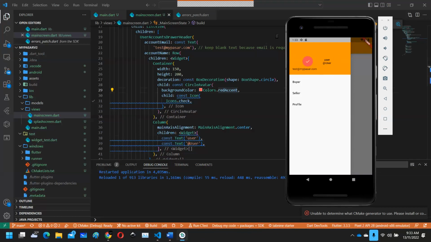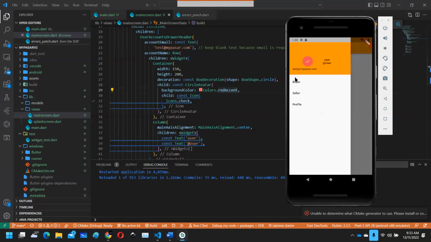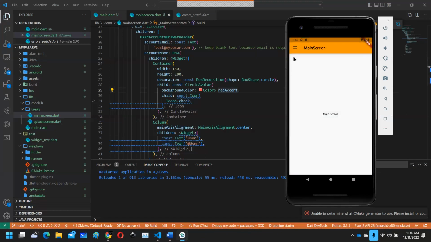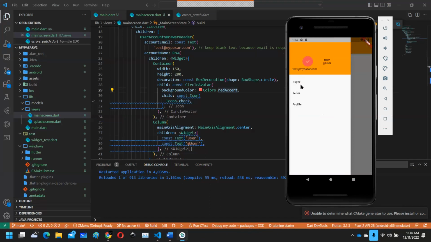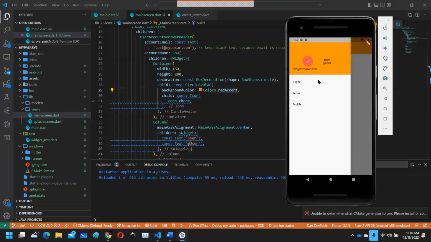Okay, so this is where we're going to put our profile. And at the bottom here, this is where our menu is going to be. When the user clicks on the buyer page, we're going to have a buyer screen. When the user clicks on the seller page, you're going to have a seller screen. And since this is a buyer, by default the main screen of the application will fall under the buyer screen, unless you want to have a home screen here.